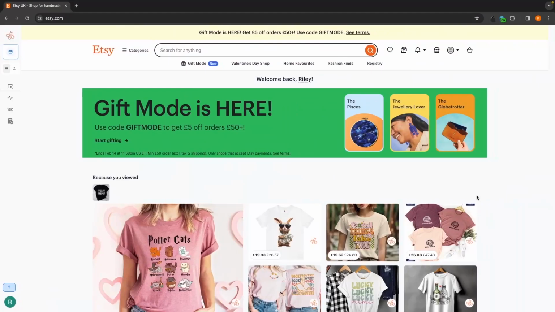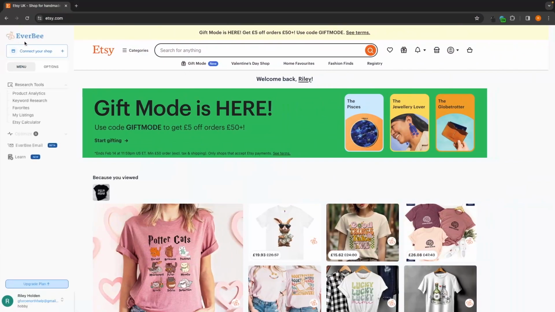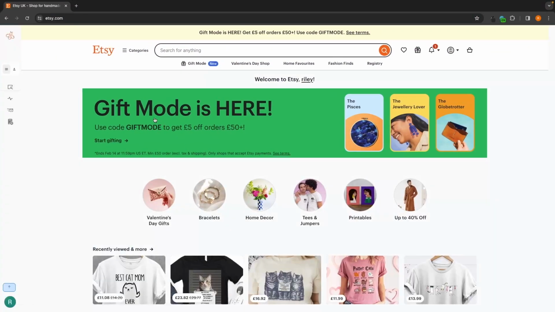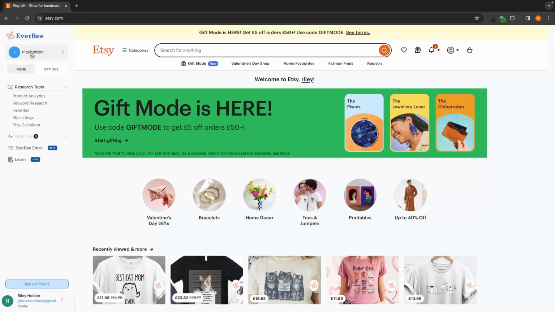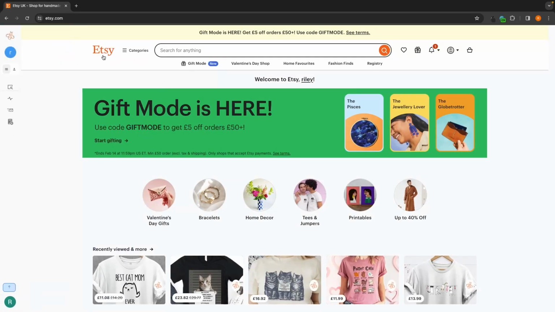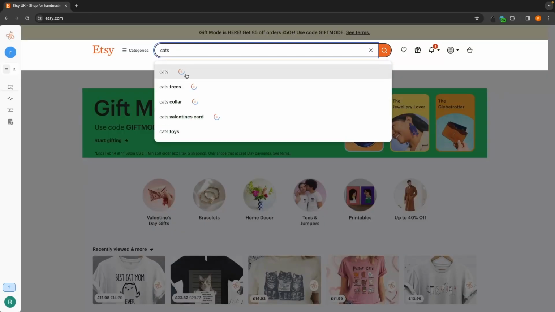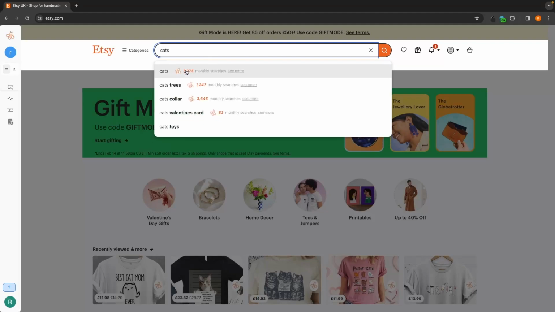Once we are on Etsy, you will notice on the left-hand side, we now have the Everbee tool right here. So the first thing that we can do is connect up your shop by clicking on this button right here. And I now have my shop connected. So the first thing that we can do on Everbee is go to this top search bar right here. And if we start typing things in like cats, you can see that Everbee is going to load right here and it's going to show us how many monthly searches that we get for each of these categories.